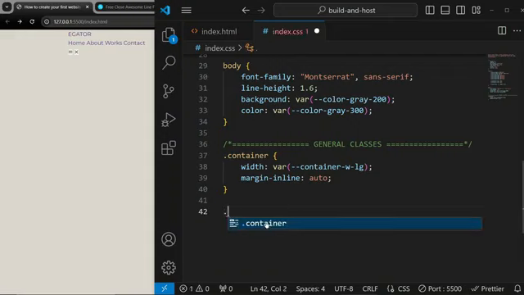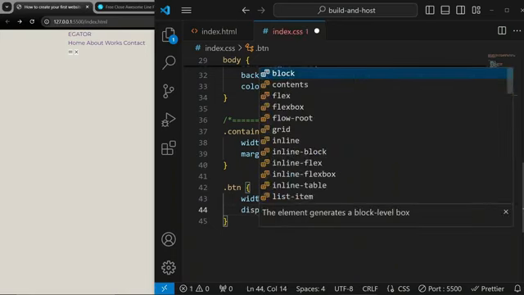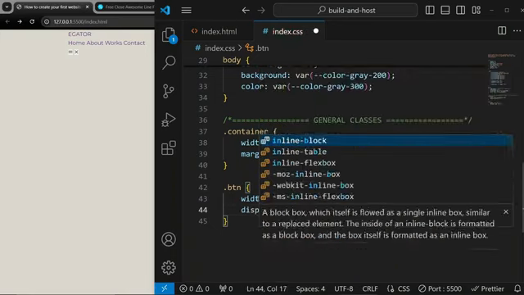Now we are going to have a btn class as well. So any element we want to look like a button, we are going to have a btn class on that element. So let's go ahead and style this class. Let's give it a width of fit content. Okay, so the width is going to fit the content of that element. We are going to set the display to inline block.